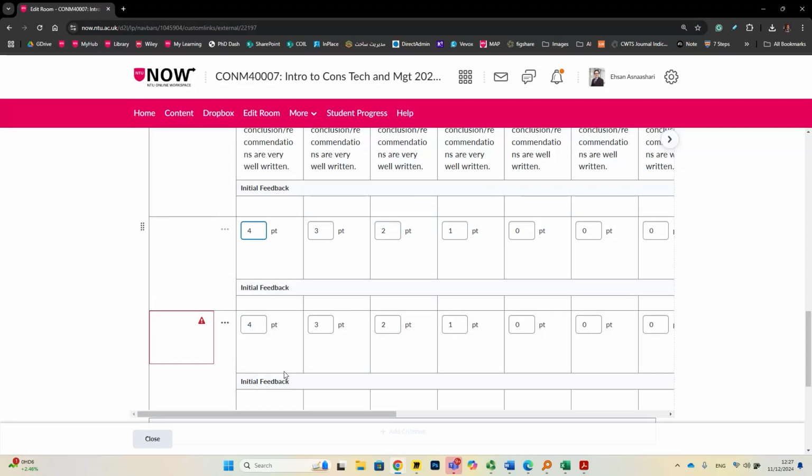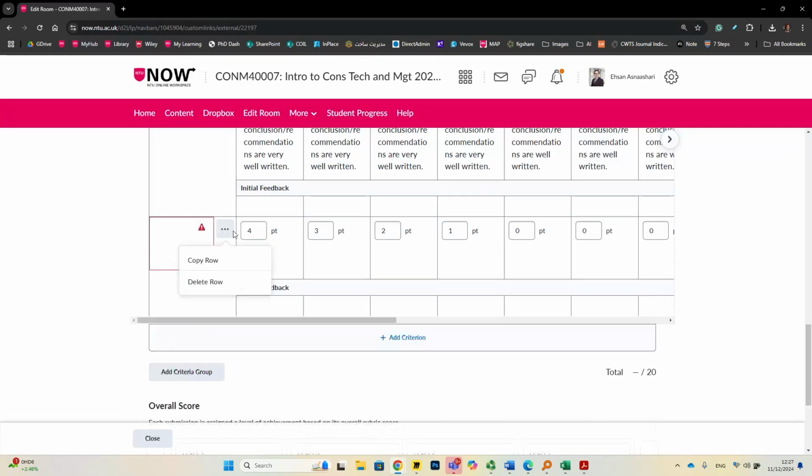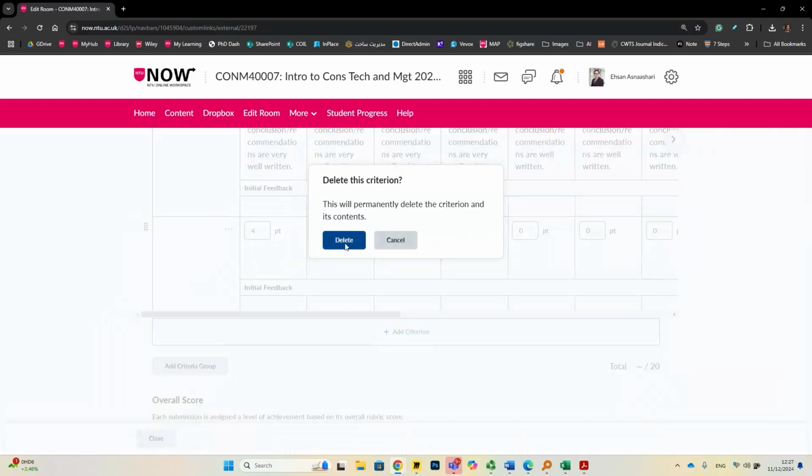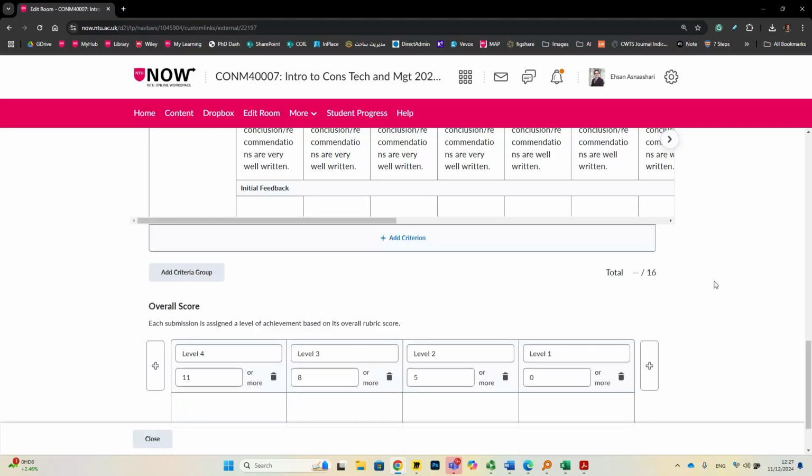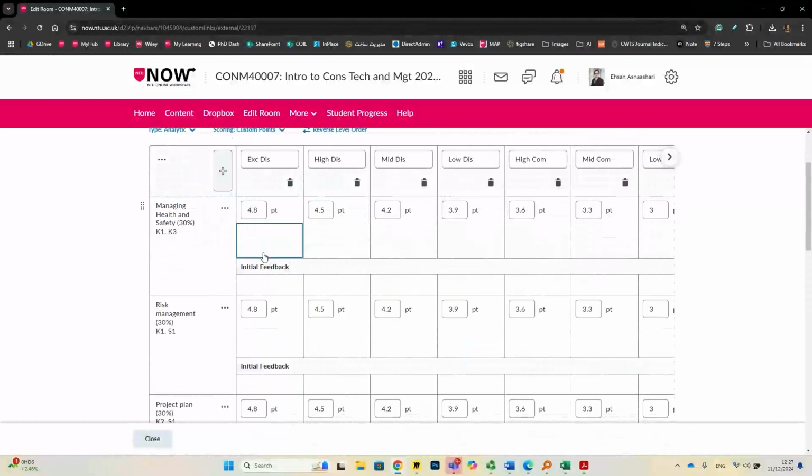Similarly, for this one, it takes a while. Yeah, for this one, again, click on 3 dots and then delete the row. Wait a little bit. It is now deleted. Now I can add my descriptors again from the assessment brief to here for this criterion. Okay, let's do it.